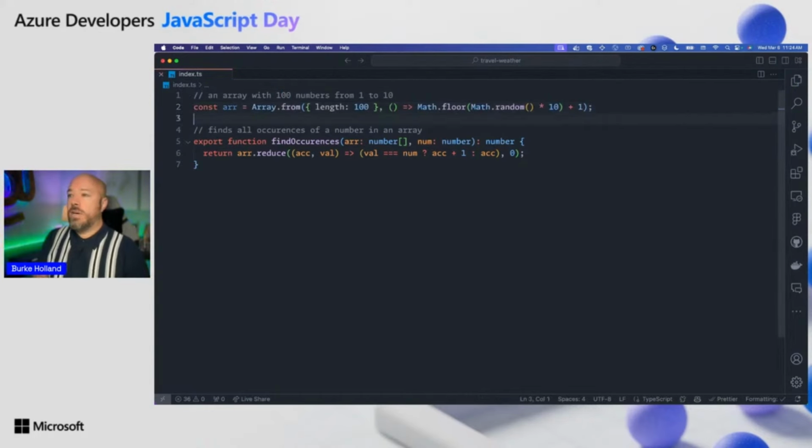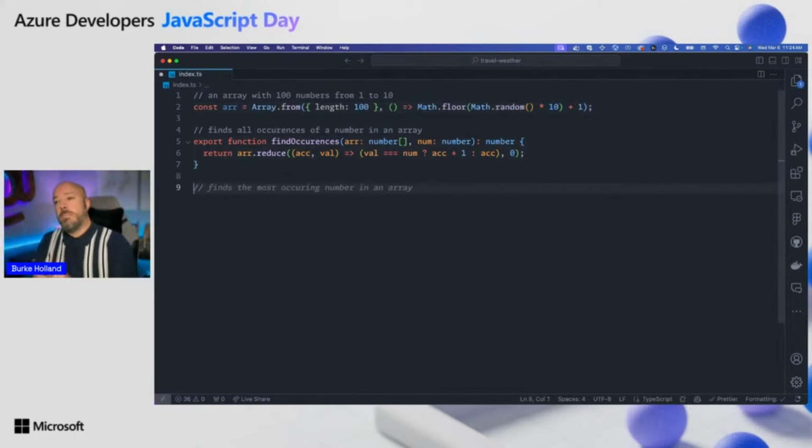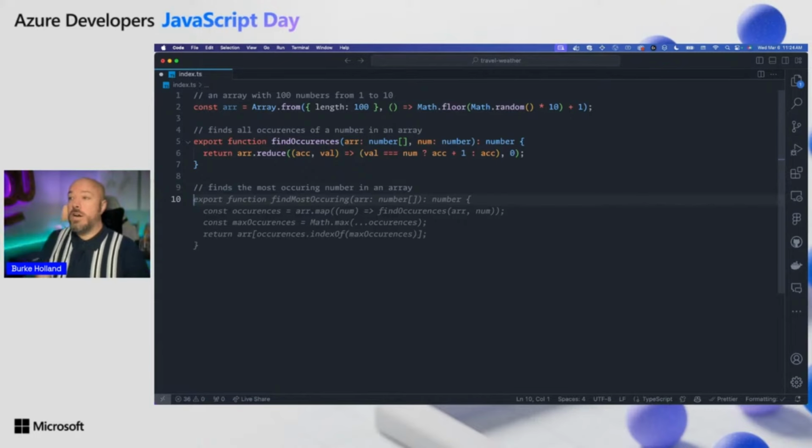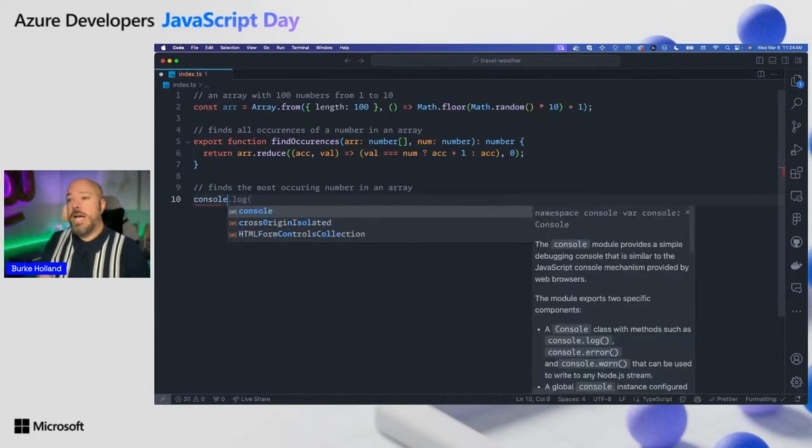There we go. All right, so we have an array. And now what we want to do is call this function. You'll notice, though, that if I just enter down, it's going to try to find most occurring. You can see here it's going to write the function here. But what we actually want to do is log out.